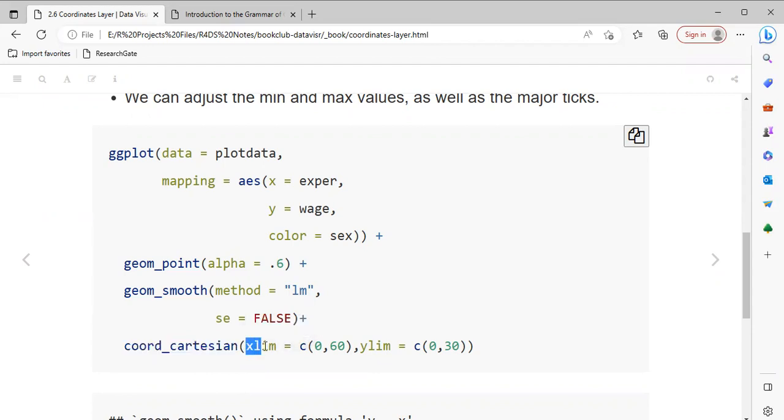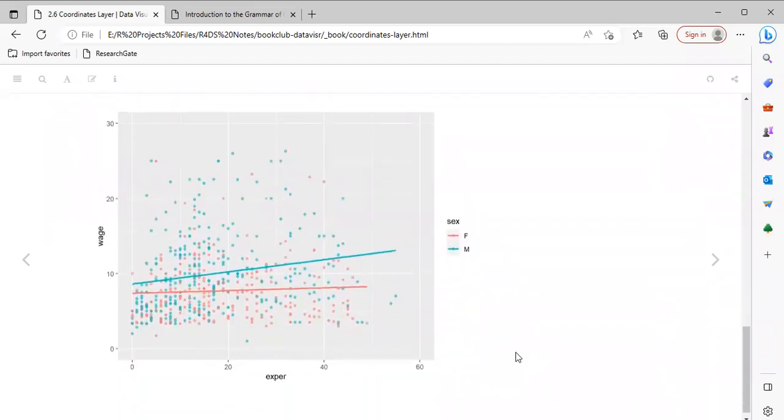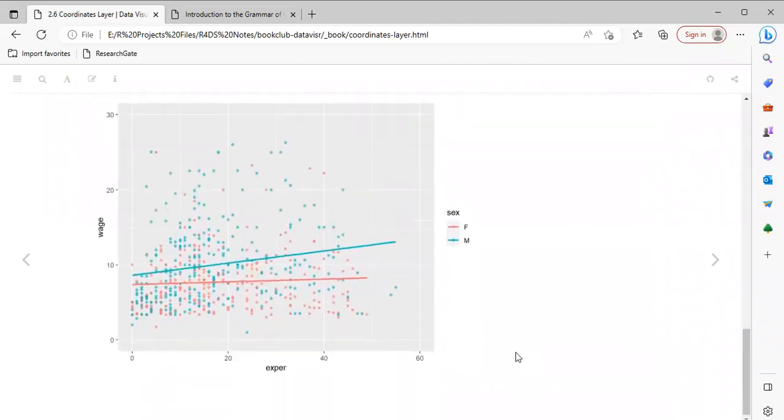In this case, I specify the x limit, which starts from 0 to 60, then the y limit, which is from 0 to 30. So when we do that, we just have a visualization. In this case, we are retaining all the data points. We are just zooming in to a specific area of interest in our visualization.